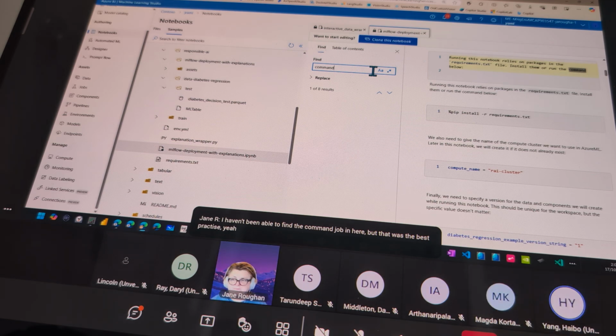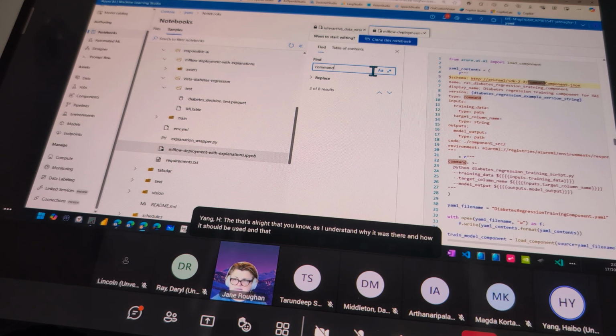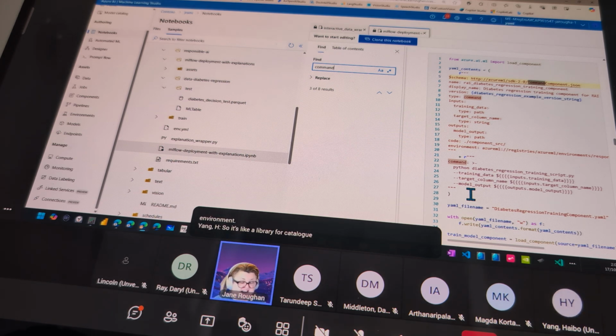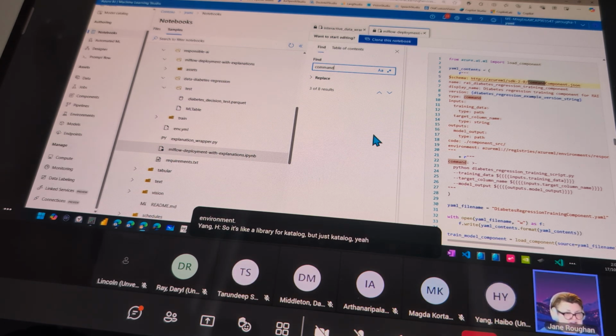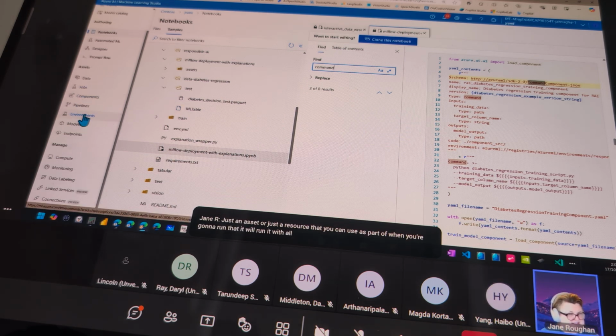That's all right. As long as I understand why it was there and how it should be used, that's good, because in the environment there's no operations you can do directly on each environment. So it's like a library. This is an asset, just a resource that you can use as part of when you're going to run that. It will run it with all those things installed already.